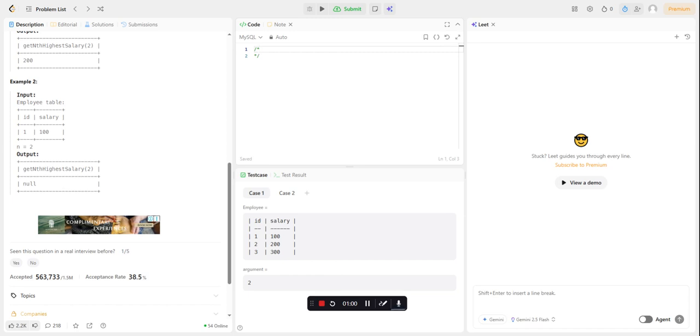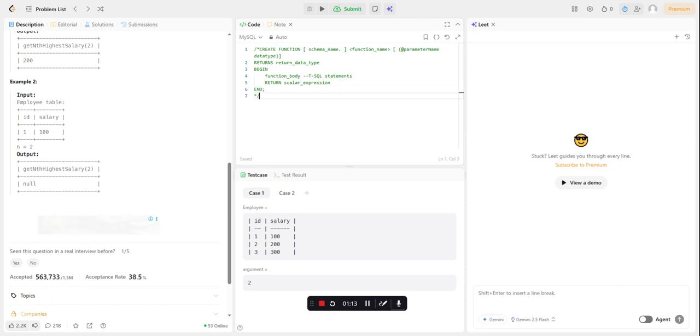As I said, we use a function here. We will have to create a function. We will have to return a scalar expression from it and so on. Purely in the interest of time, I will paste the syntax here and we will develop the query as per this.